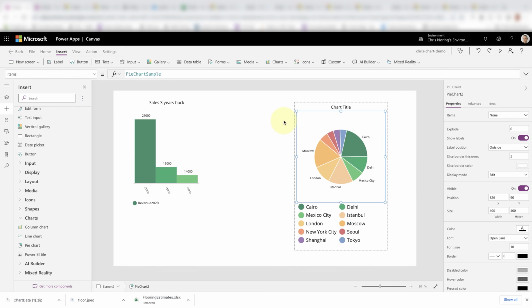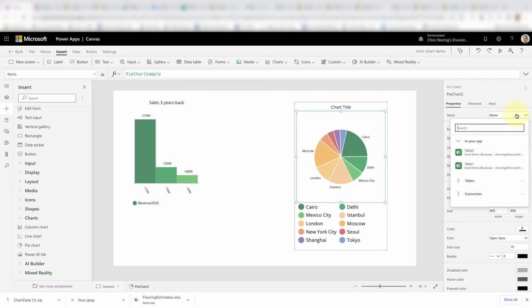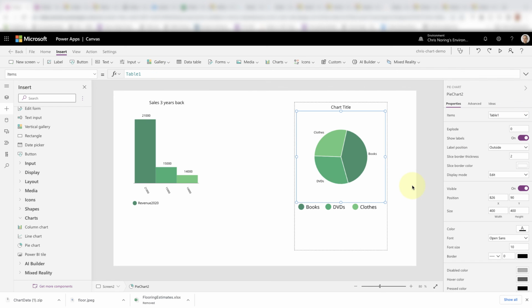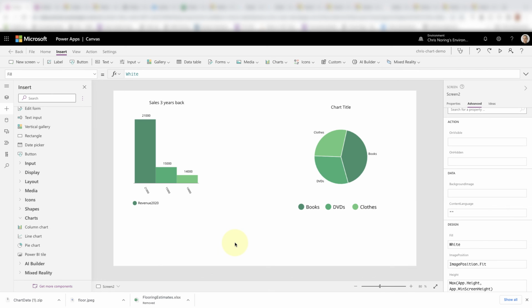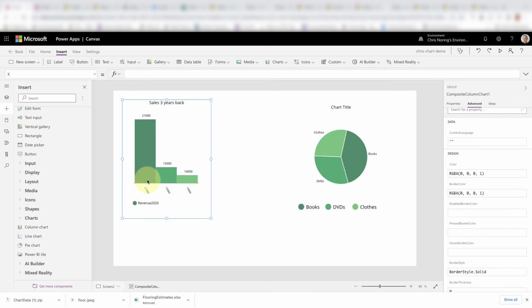I can go into this one and change the items. So this time around, I'm looking at books, DVDs, and clothes. So yeah, for the sake of bringing some life to your applications, I would definitely recommend starting to have a look at charts, play around with various data sources, change them, update them, try out this type of chart, try a pie chart, try whatever chart, show the executives at your company. They will definitely enjoy the insight of how they could be displaying various data.